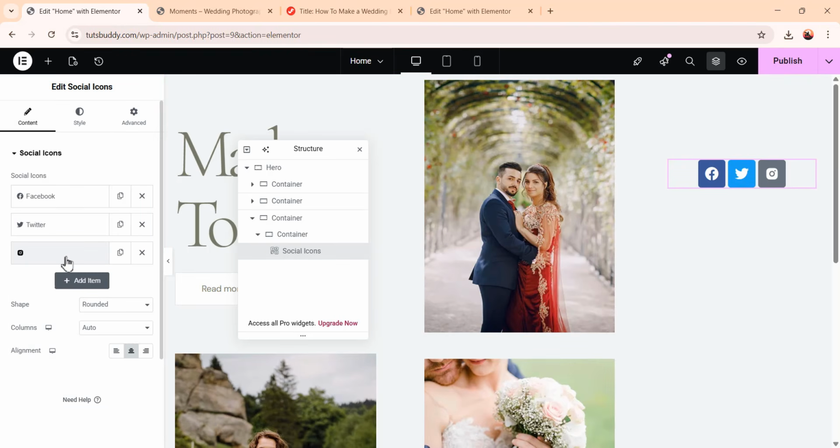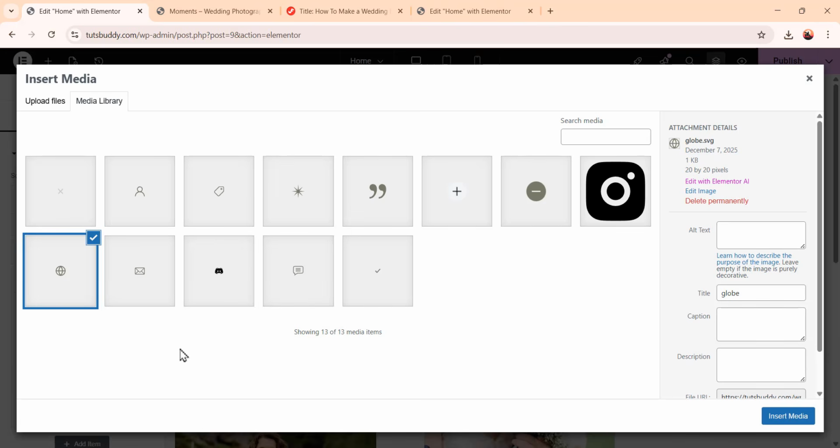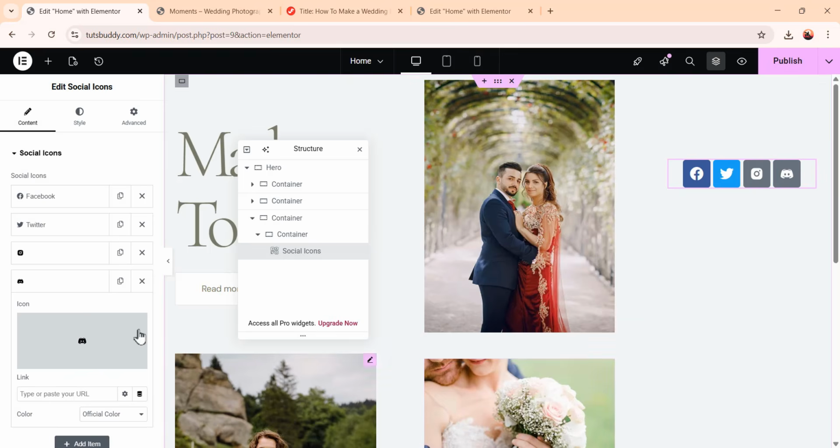Now let's close this. Now I want to add another icon. So click on this add new icon. And from here, just click on upload SVG. From here, we're going to select this Discord icon and click on insert media. These look perfect. Now let's go to the style tab.